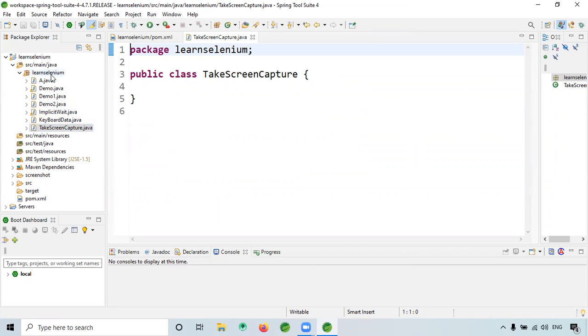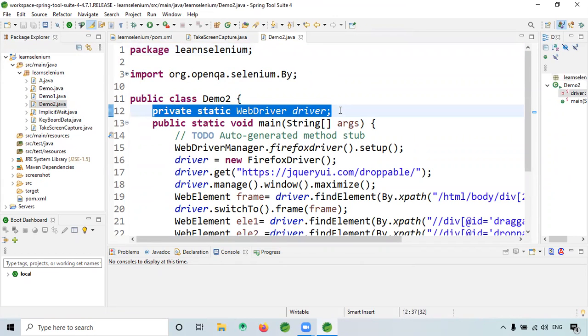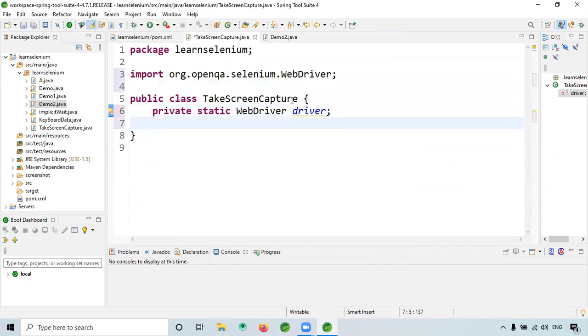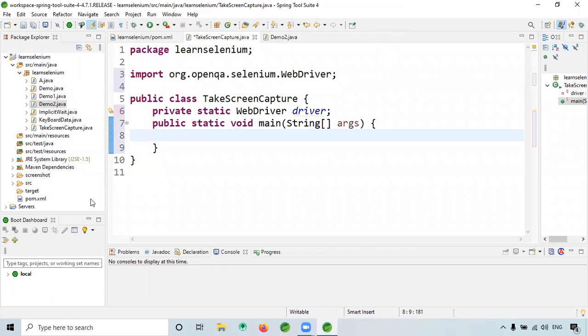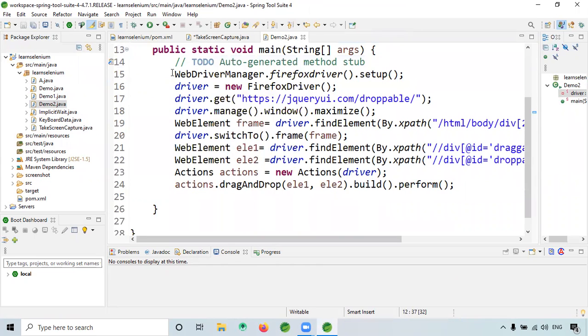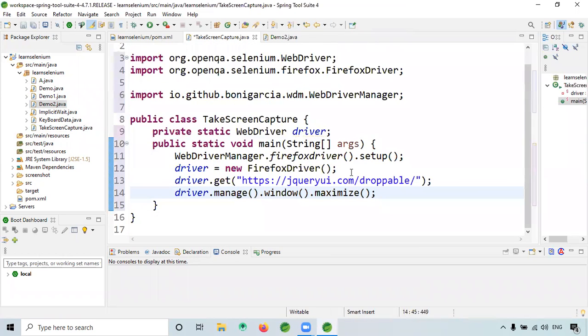So here, I'm just copying this line. Now the main method. So here, Firefox browser, maximize. So I will go for eBay.